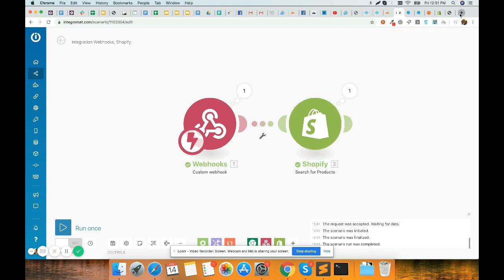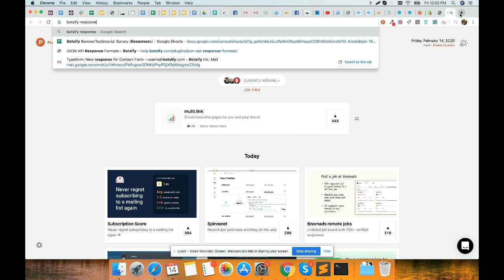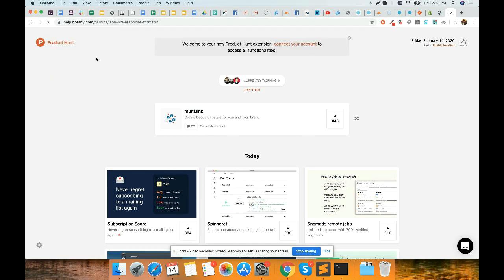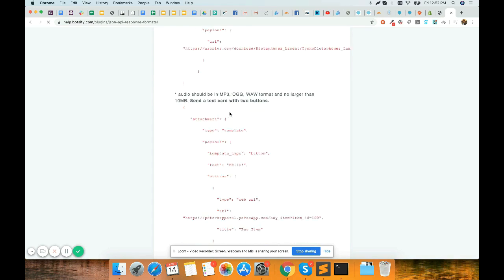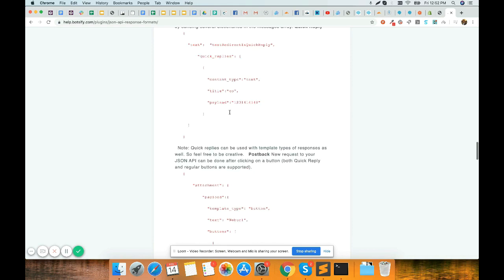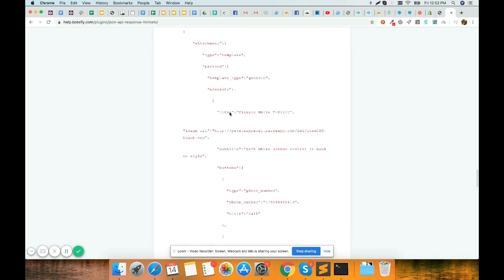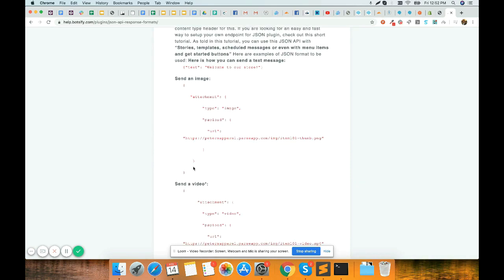So what I'm going to do is search for the Botsify JSON API response format, and that is our help documentation link, and it has different JSON responses that you can return back to your chatbot. And I'm going to search for the image. What we are going to do is send a message inside our Botsify chatbot with an image of that particular product.